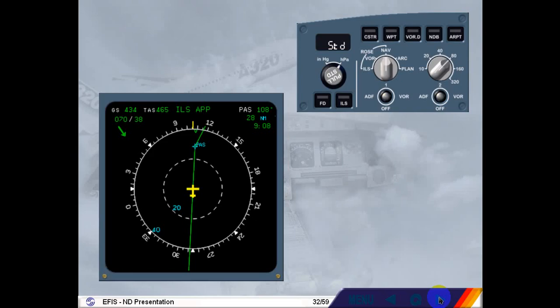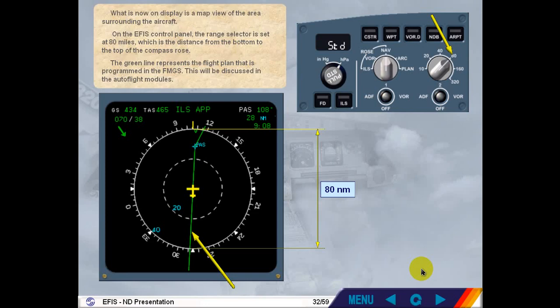What is now on display is a map view of the area surrounding the aircraft. On the EFIS control panel, the range selector is set at 80 miles, which is the distance from the bottom to the top of the compass rose. The green line represents the flight plan that is programmed in the FMGS. This will be discussed in the auto-flight modules.